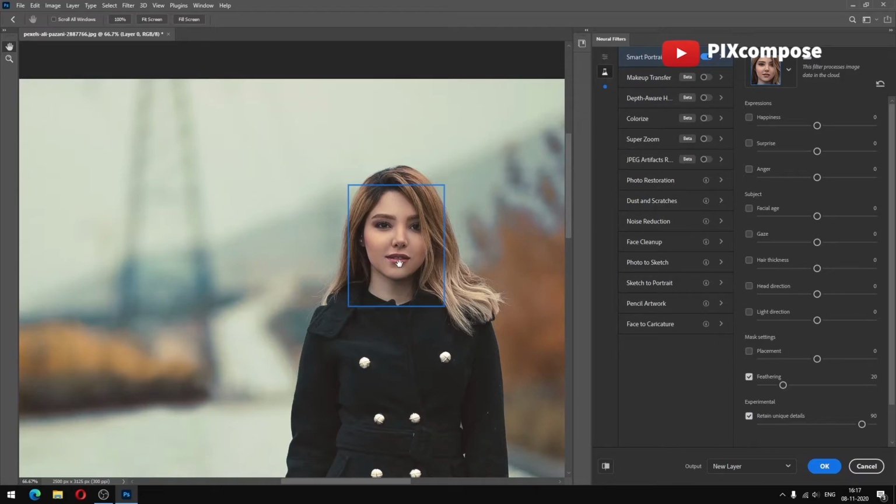So here you can see that we have only two teeth of hers. I want to make her happy, so I will click here. Now if I move the slider towards the right, I will show you something extreme because we need to see how these sliders work. If I increase it too much, you can see that the processing has started in the cloud, which is a very cool feature. We have to wait for some time. Now you can see that teeth are created by Photoshop itself.